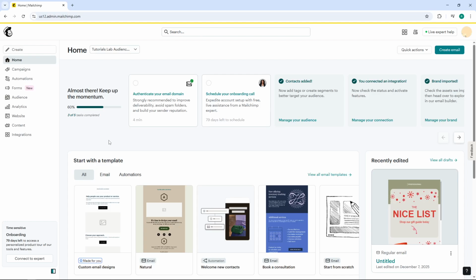Welcome back, everybody. Today I'm going to teach you how to set default styles in Mailchimp. This is incredibly useful if you want to maintain consistent branding across all your email campaigns without having to manually adjust fonts, colors, and spacing every single time you create a new email.